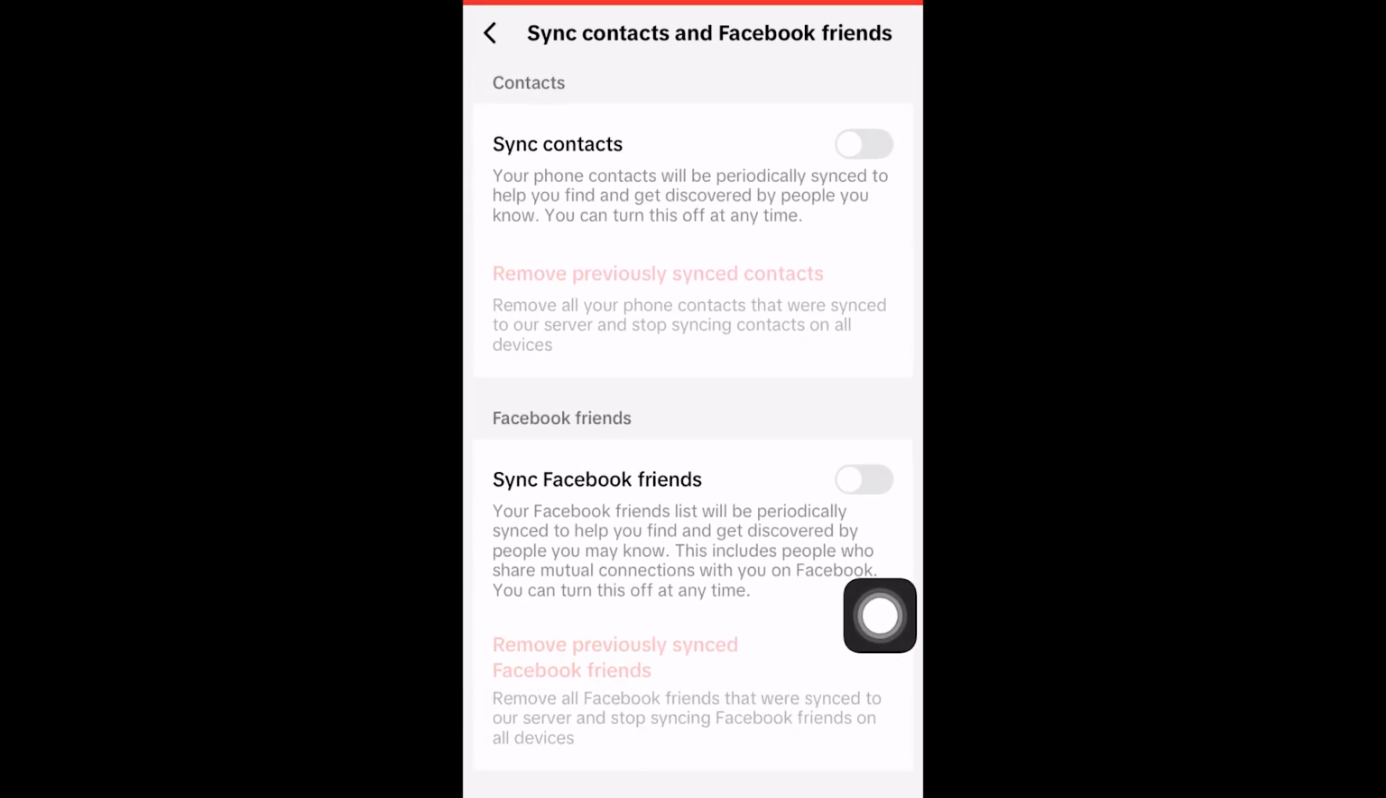You can even click this other option, sync contacts and Facebook friends.